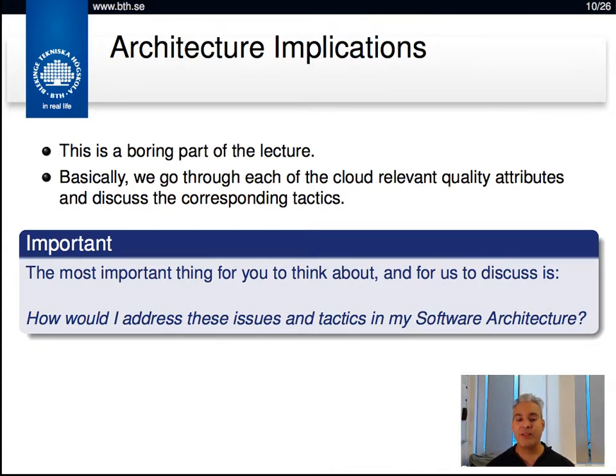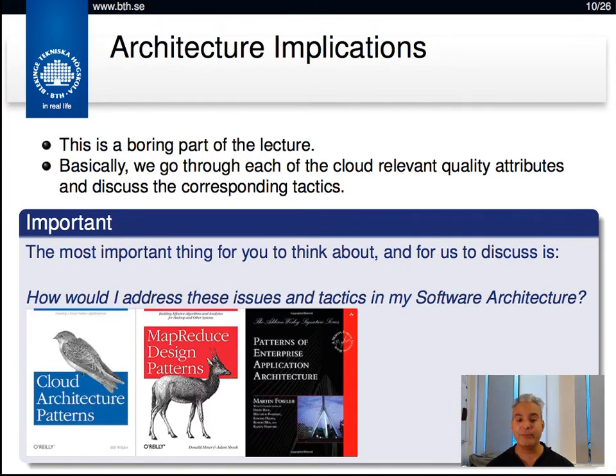But the most important thing here is that you start thinking about how to address these issues and how to address these tactics in the software architecture. Not just in terms of throwing more hardware at the problem, but also which components do we need, which connectors do we need, how do we need to configure those connectors to actually address the underlying problem. Some of the course books, the Cloud Architecture Patterns in particular, are a useful read to give you pointers on how to think of your software architecture to address these issues.